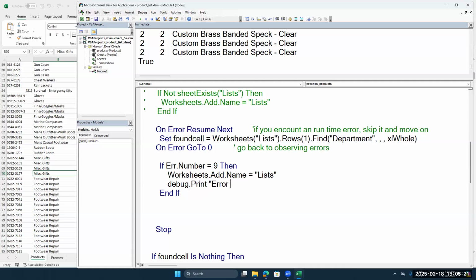Error number 9. Isn't that a song? Error number 9? The Beatles? Is that a song, really?